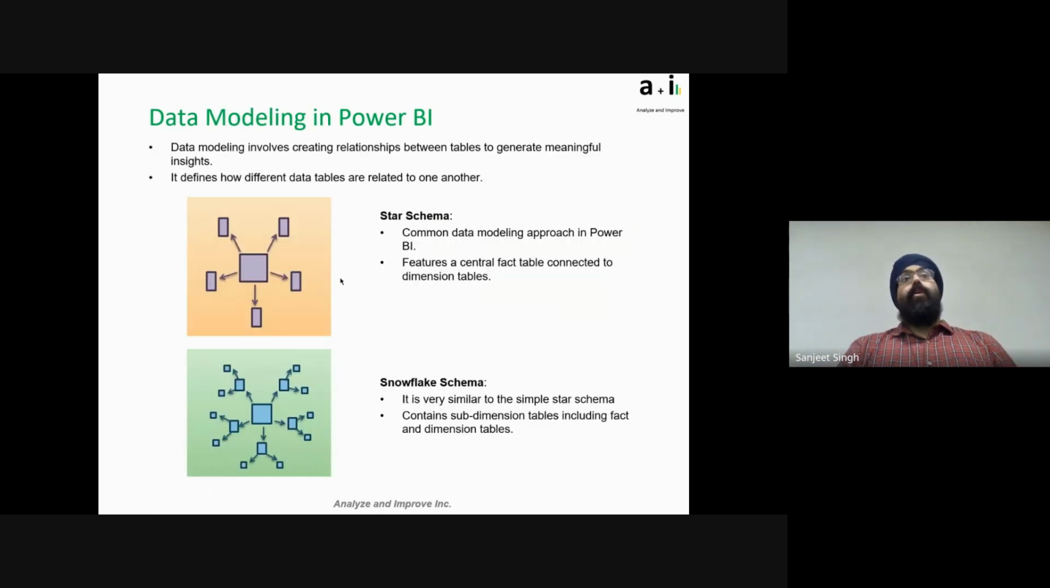Data modeling in Power BI. Data modeling involves creating relationships between tables to generate meaningful insights. So initially we discussed data modeling. Data modeling is where you connect with your data sources.